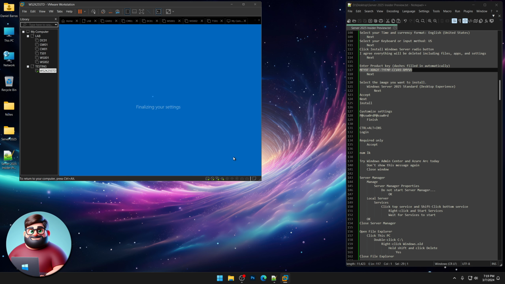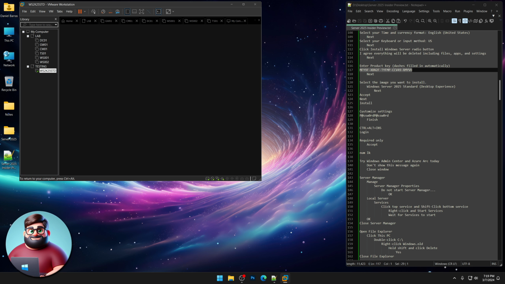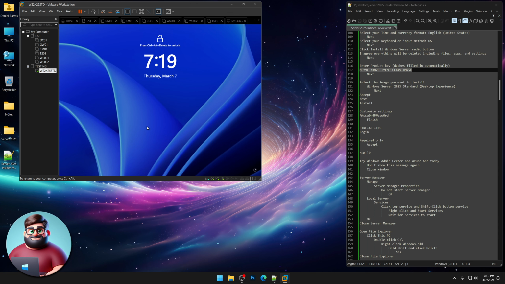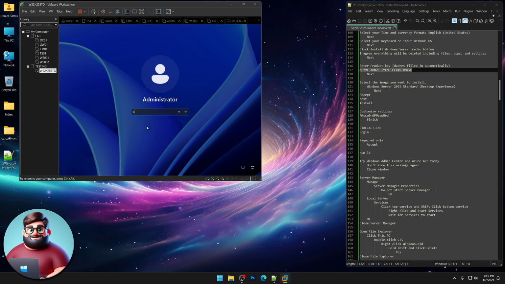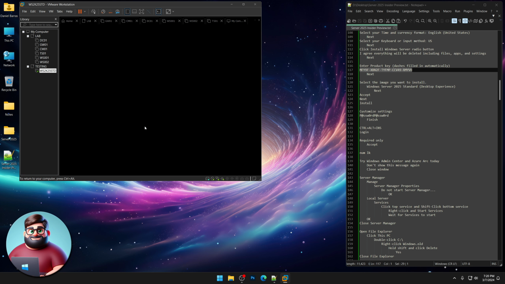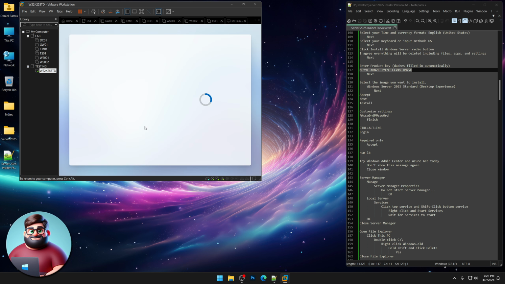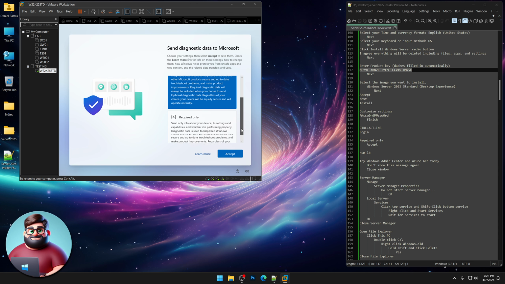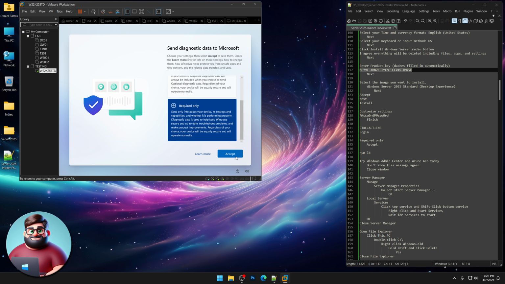Click finish. And away we go. There we go. And we'll log in. Control-Alt-Insert. Okay, when you get here, it's going to ask you about sending diagnostic data. I'm going to go down to required only. Click accept.